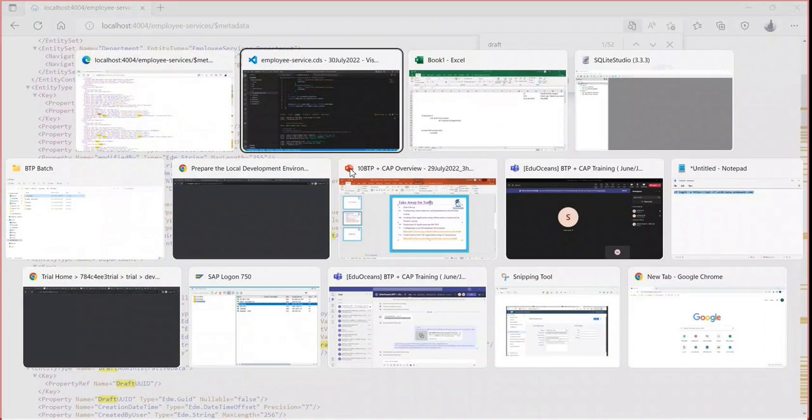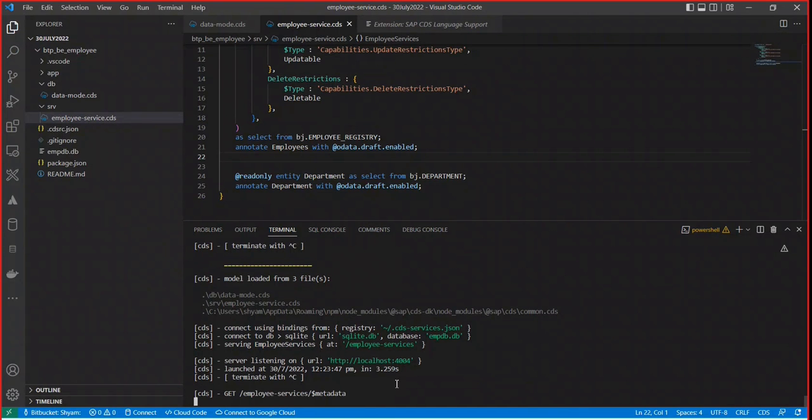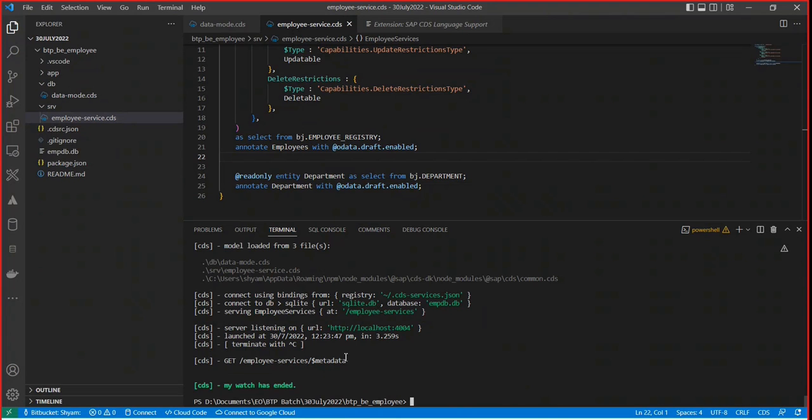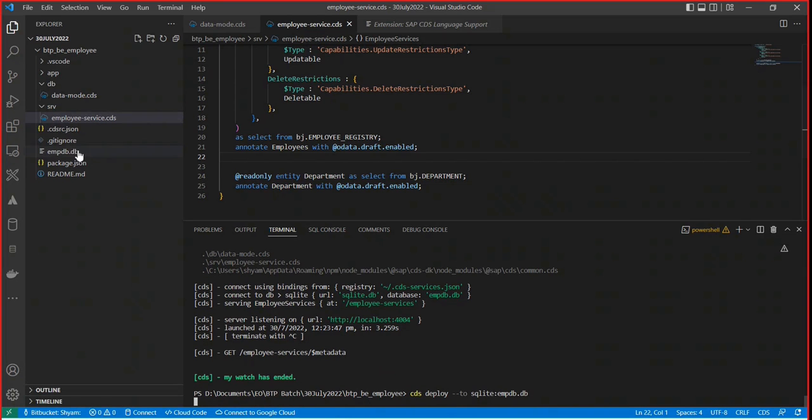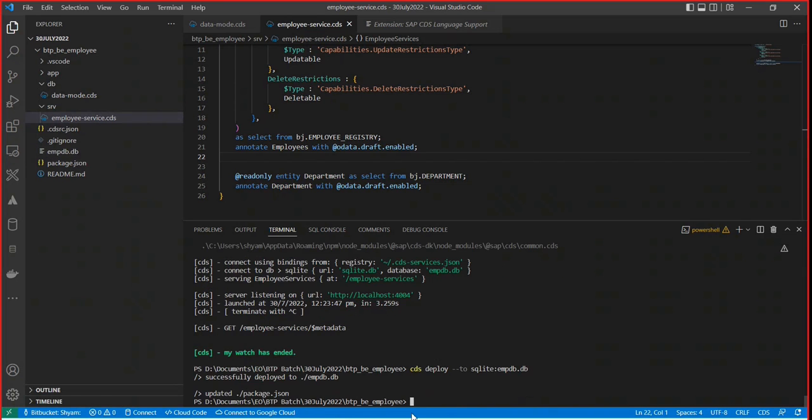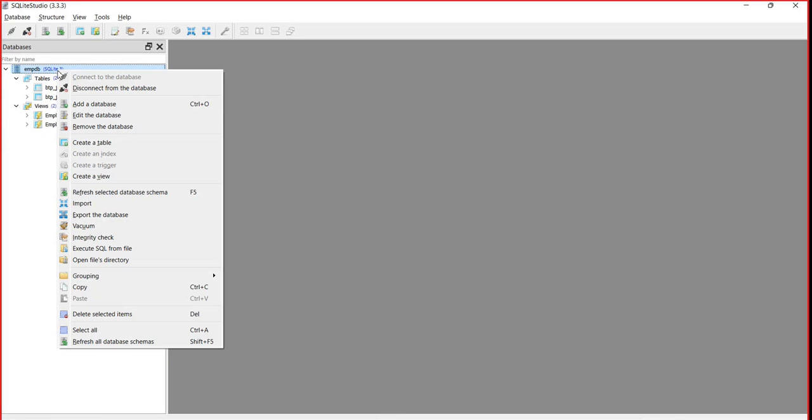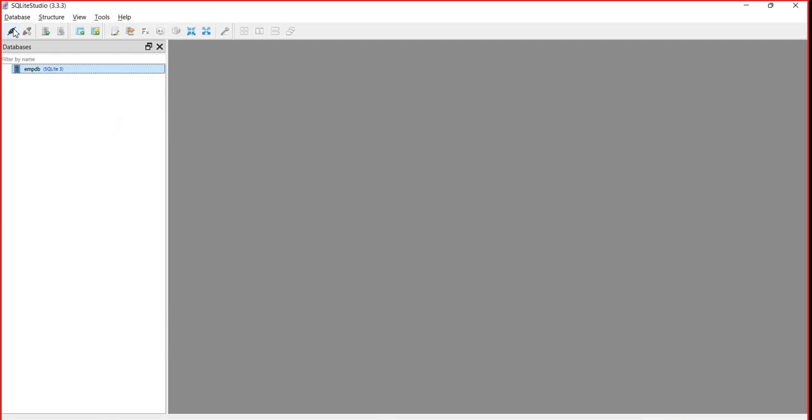Okay. Whenever I say I am enabling a draft, it also creates certain tables. So if I want to generate these tables, what we were doing in case of HANA, we were going in run configuration, we were saying bind to the database, or we were saying CDS deploy to HANA, right? Same way we would be saying CDS deploy to SQLite. And again, I would be writing it into the same, I'll just say empdb.db, enter. It would delete all the earlier copy and now redeploy this. Okay, if I just disconnect and reconnect this, can you see it just generated draft tables for this?